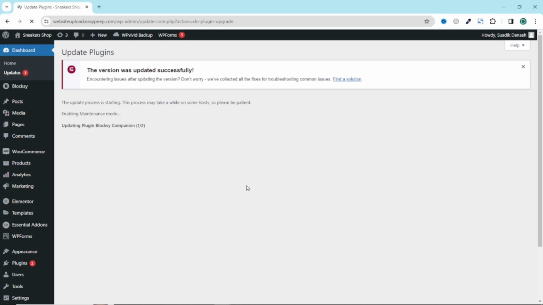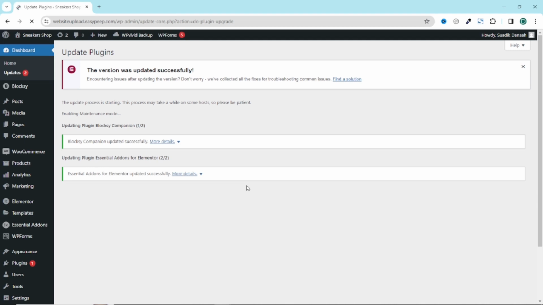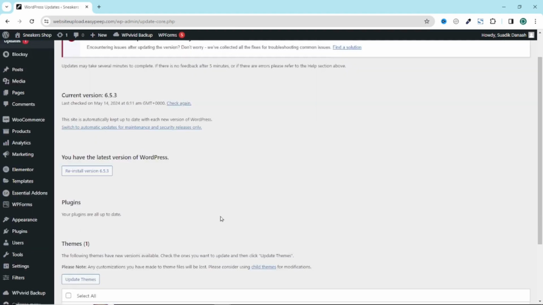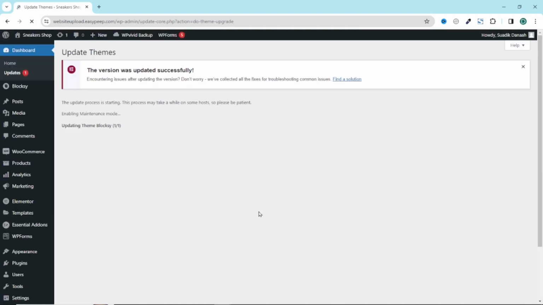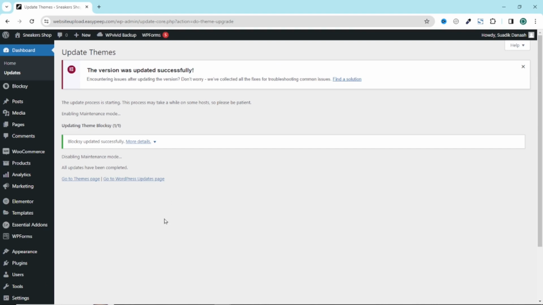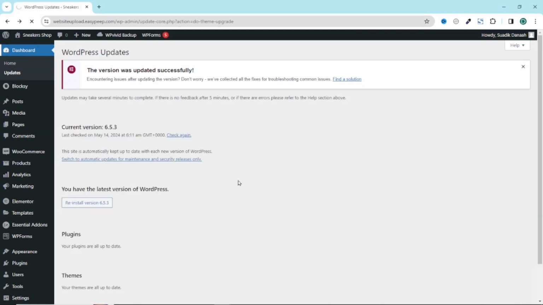And the update has started. Alright, the plugins are being updated. Let's go back to WordPress updates page. Going down, right here you see that we have a theme which requires an update. We just select it, then click on Update Themes. The theme is successfully updated, and now everything about our website is fresh and clean.